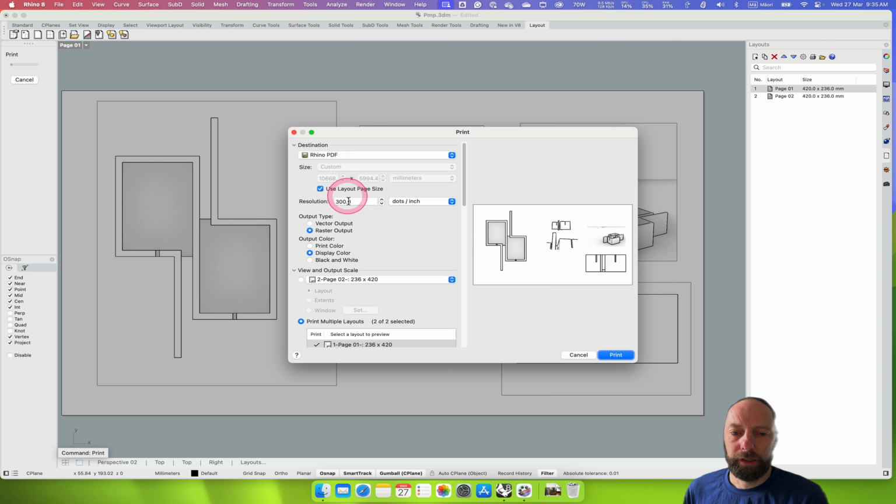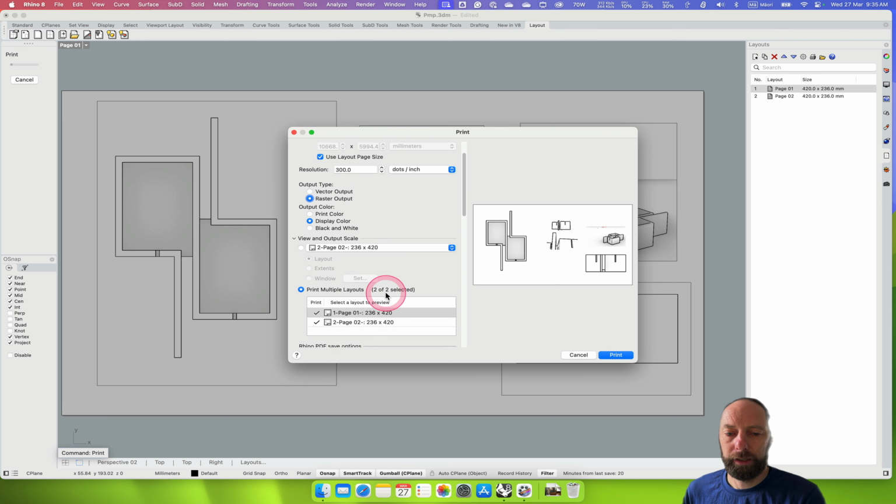Then you can see what's going on. You want to check that we've also got a raster output. Vector will just do lines, so you can see what's coming in. Here we want a raster output. I've also got some bits going on there which I should turn off in the layers. And then just at this stage, display color is fine. View output, print multiple pages. So here we've got 2 of 2.